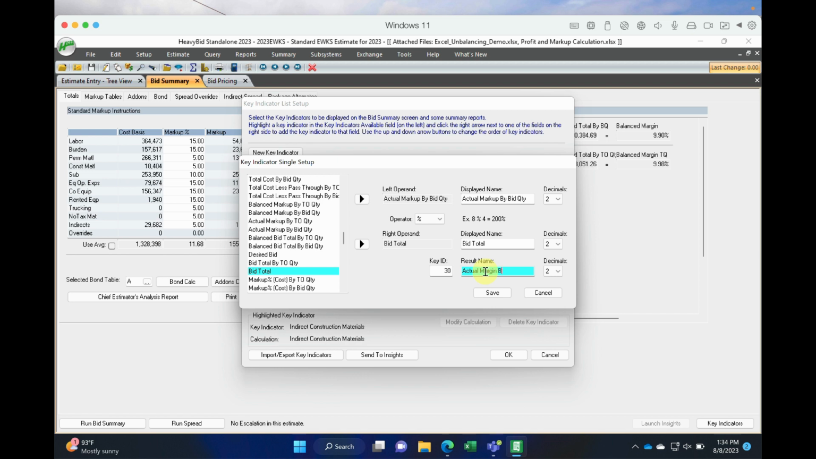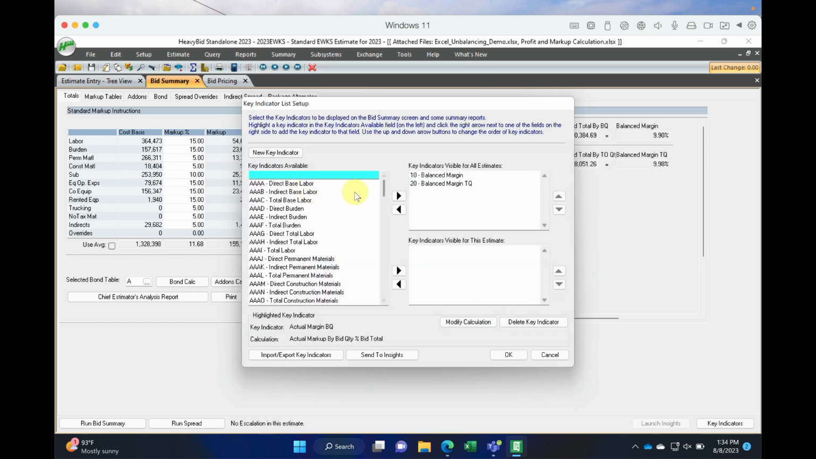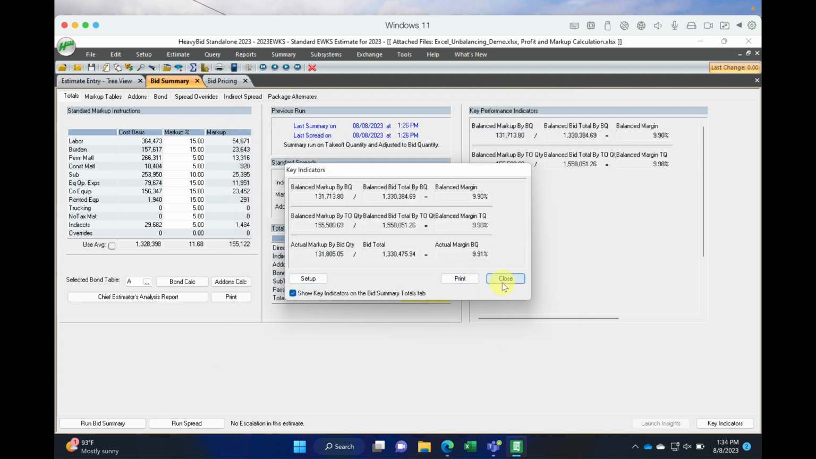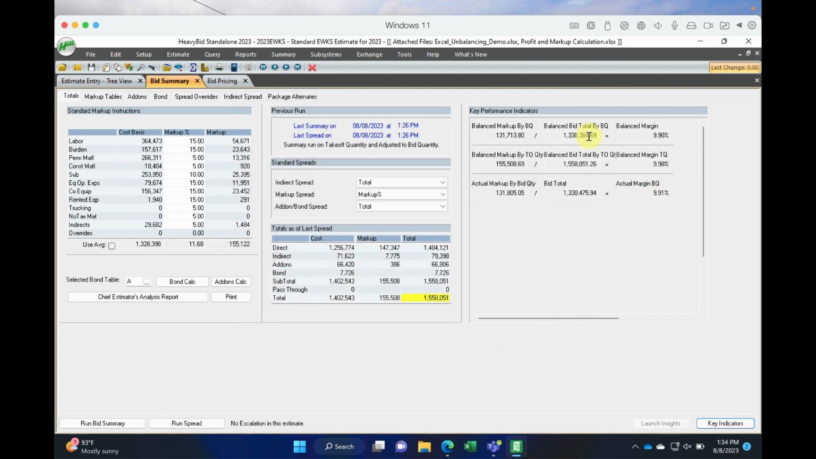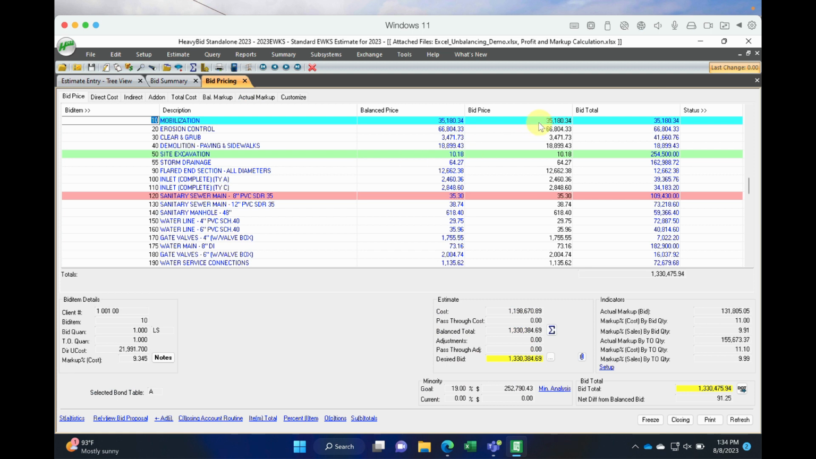If you want to, you can say bid quantity, but that's kind of redundant because it is going to be bid quantity anyway, right? So now I come in here, and there it is, actual margin. Right now it's balanced, right? So the first and the second one, the third one's only difference is rounding.